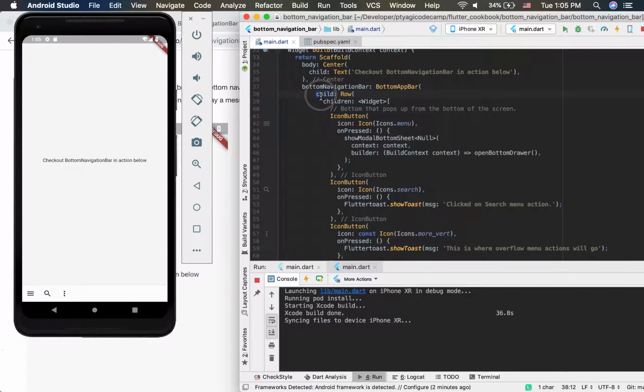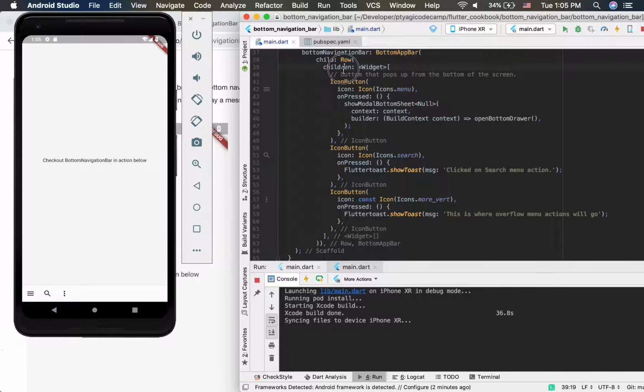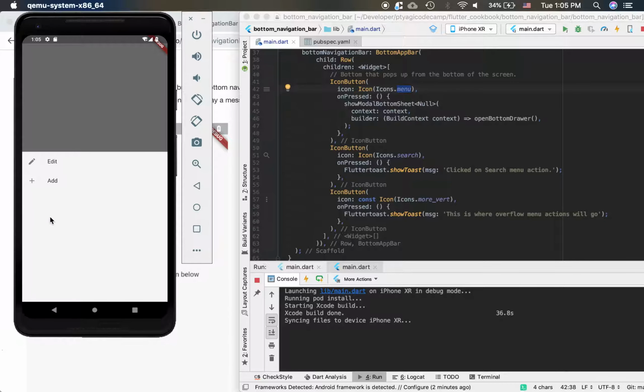To add new widgets to it, we have to have a row. One row we'll create, and this row will have multiple widgets in it. The first widget is the icon button, which is the menu right here, and it has a modal sheet inside which will have the edit and add buttons. Let's see how that's being done.